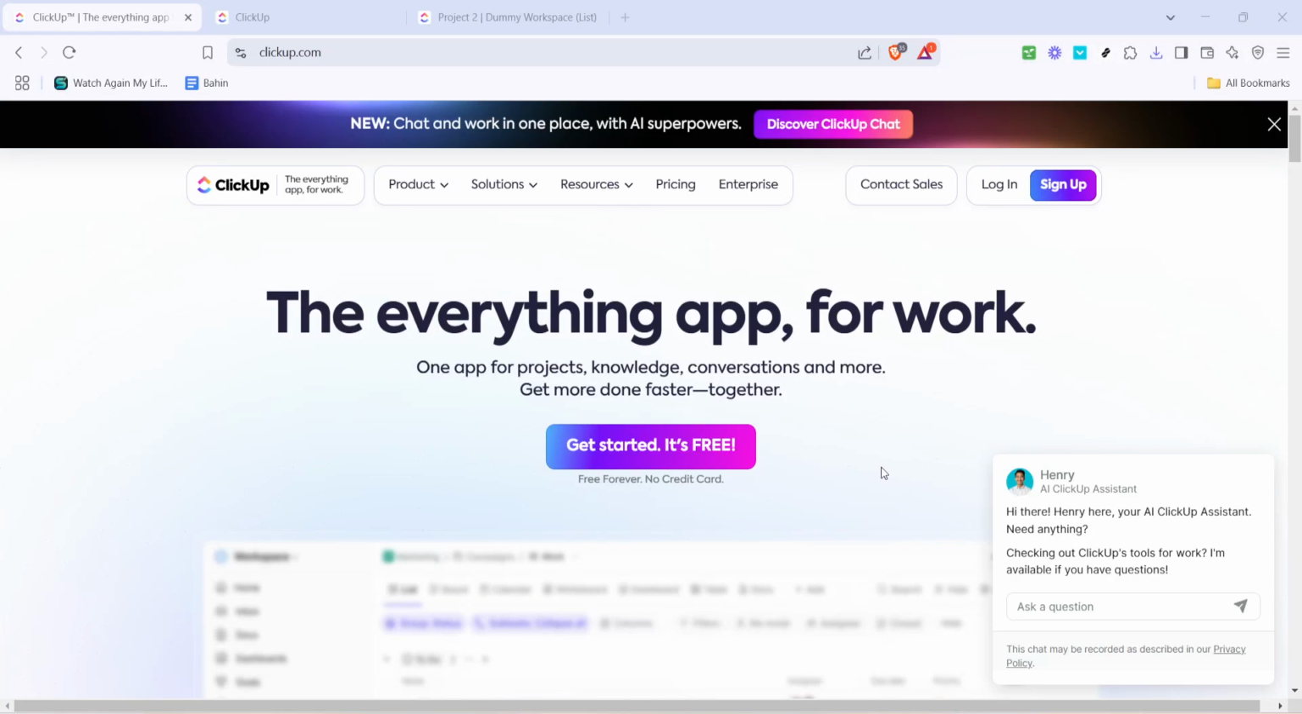In today's video, I'm going to teach you how to move a task to another list on ClickUp, and we'll cover all the essential steps in just 5 minutes. Whether you're a seasoned ClickUp user or someone just getting started, this guide will make the process easy to follow so you can move tasks around your workspace effortlessly. Alright, let's dive right in.